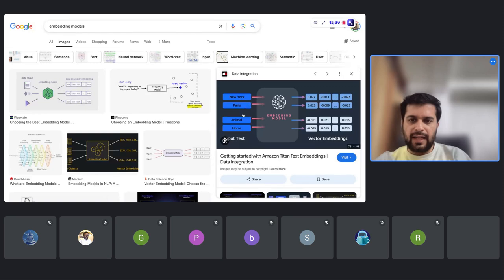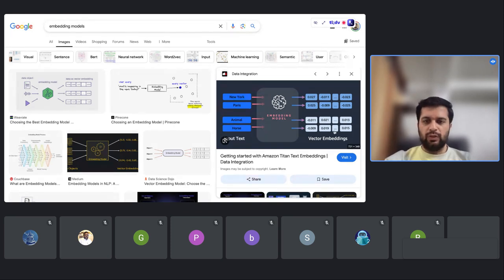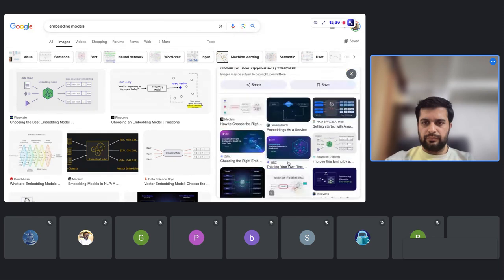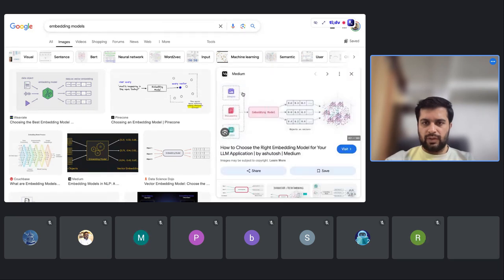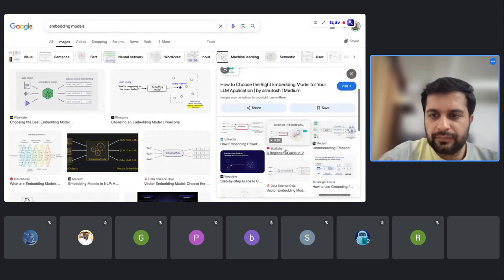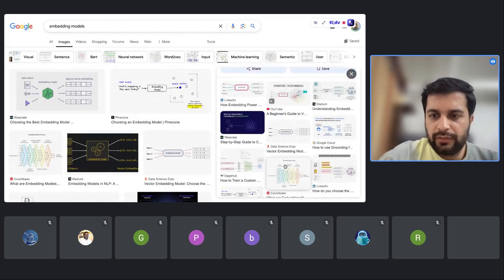See, New York, Paris, animal, horse. We have the embedding model, then we have the vector embedding, and that has been converted into numbers. See, images, document, audio: I have given them to the embedding model. Now that has been converted into vectors. Got it?